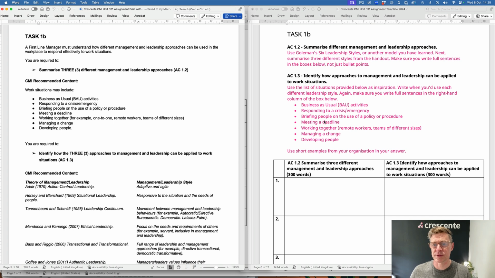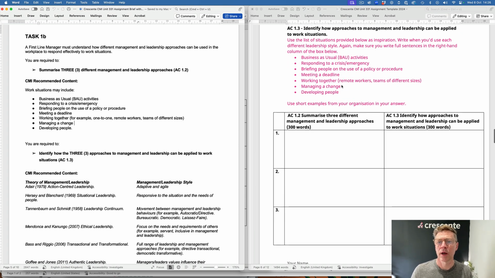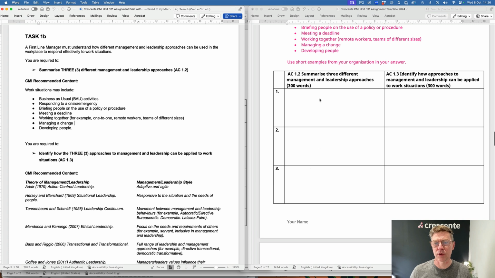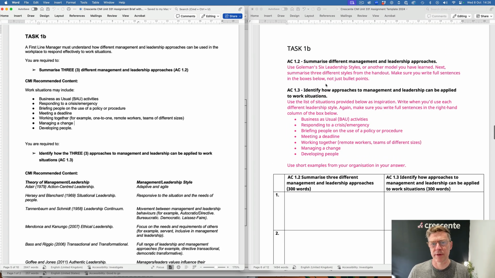So this is our answer booklet. You put your answers in here. We're going to answer 1.2 and 1.3 together at the same time. The left-hand column of this answer booklet should be your summary of 3 different management and leadership approaches. So it'd be roughly 100 words each. And then over here, 100 words on how and when you'd apply them. So we don't expect you to just come up with this out of thin air.